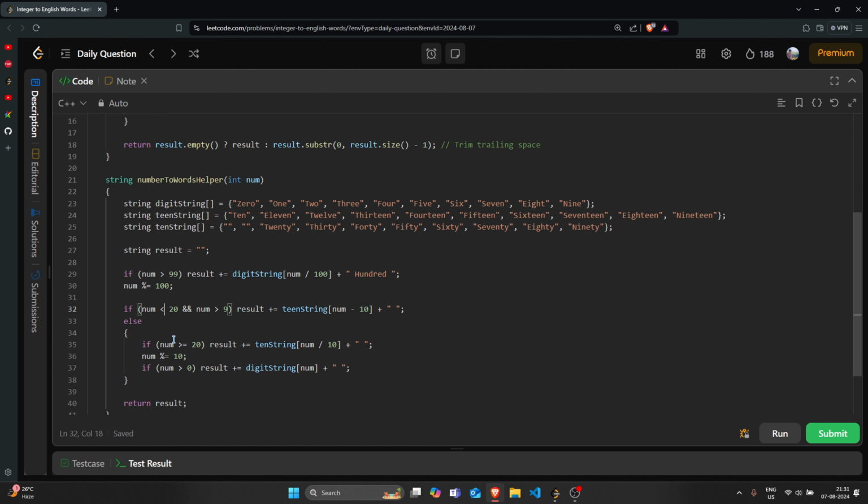If it is not between 9 and 20, then it will be in the range of 20 to 90. For that I have two parts again. For the tens string, I have the tens place, and for the digit string, I have the ones place.